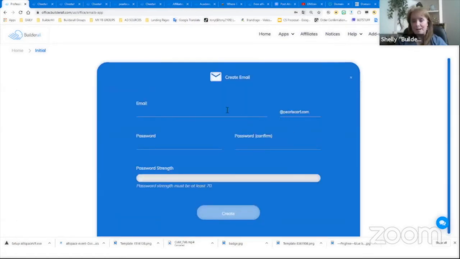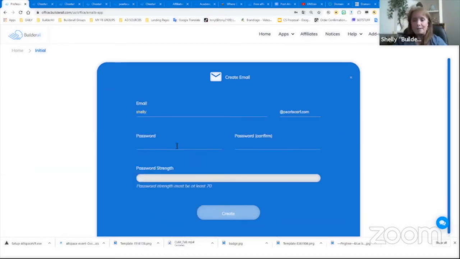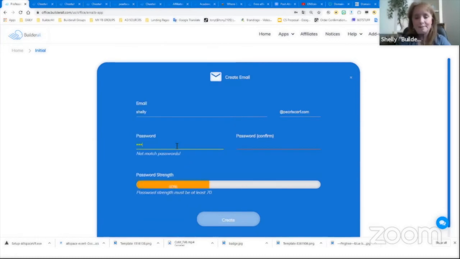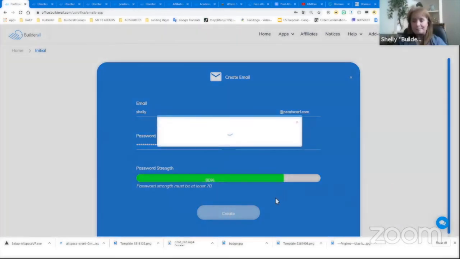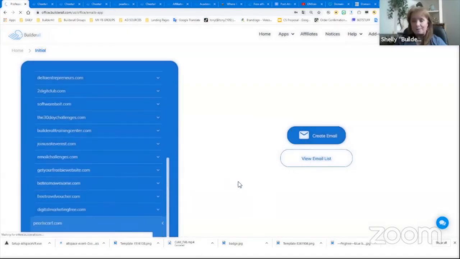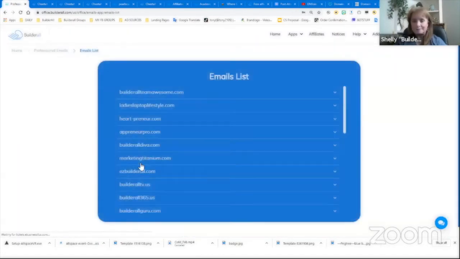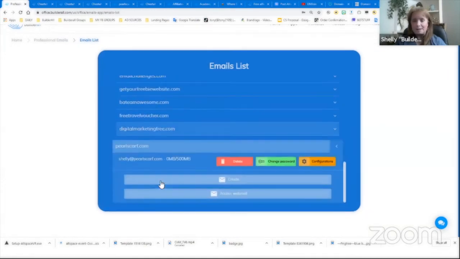And so it's got pearlscarf.com, and I'm going to create Shelly@pearlscarf.com, and then I'm going to put in a password of asecret2020 and asecret2020. And so the strength is fine, so I can click create now. Fabulous. So I now have a new email. So I'm going to click view email lists. And then I'm going to scroll down to Pearl Scarf and open that up. And there's Shelly@pearlscarf.com.